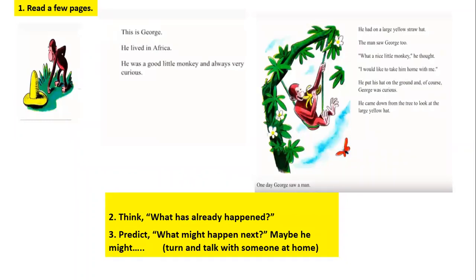The first step is I'm going to read a few pages from the book. This is George. He lived in Africa. He was a good little monkey and always very curious. One day George saw a man. He had on a large yellow straw hat. The man saw George too. What a nice little monkey, he thought. I would like to take him home with me. He put his hat on the ground, and of course, George was curious. He came down from the tree to look at the large yellow hat.